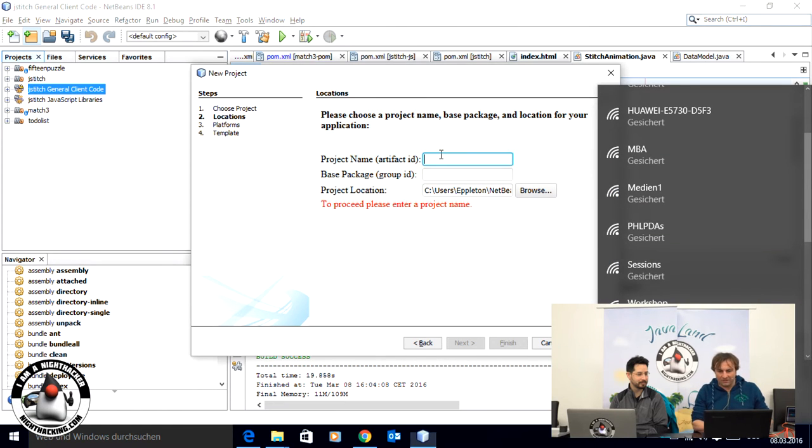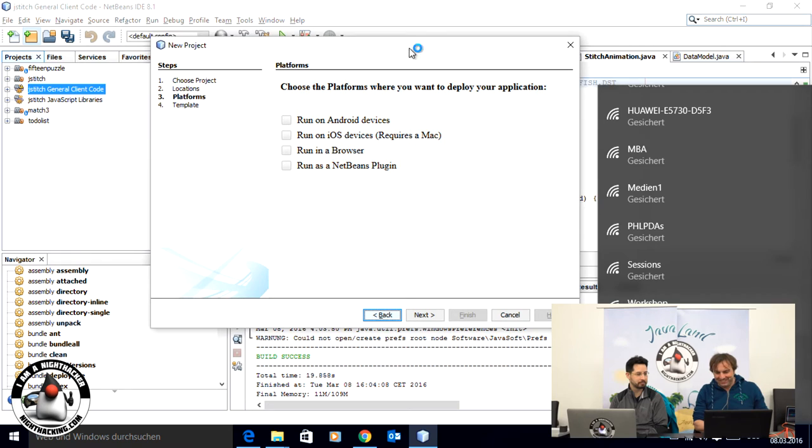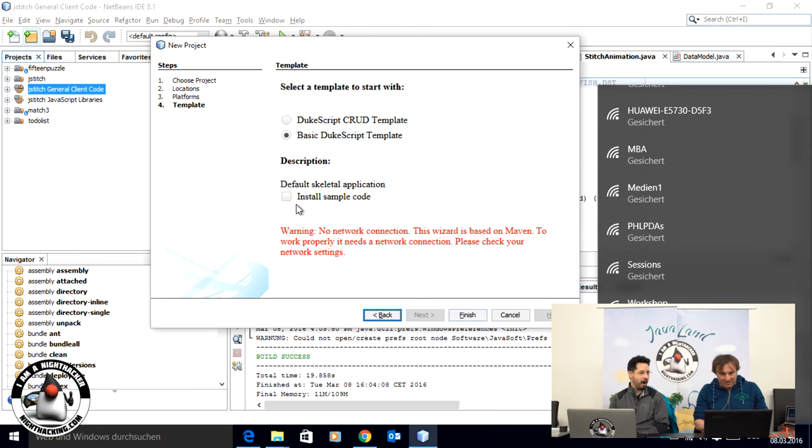Okay, so you enter your Maven coordinates here, and it will create a couple of projects for you. You can decide what platforms you want to deploy to. The more platforms you choose, the longer it will take for the demo. So I'm not going to take any of those. And no network connection.